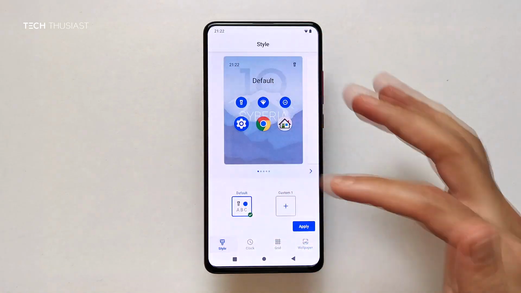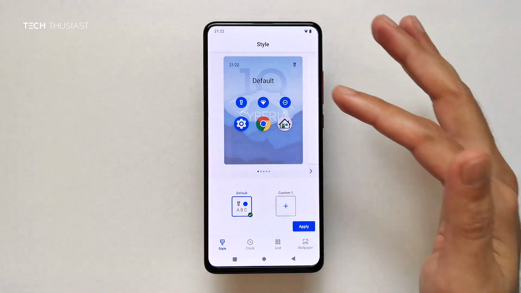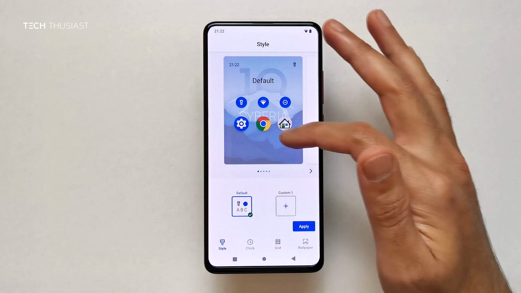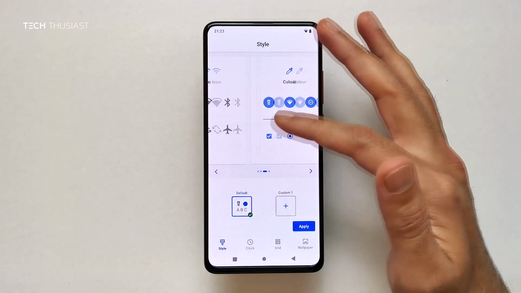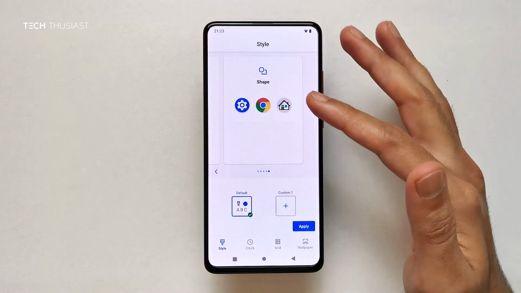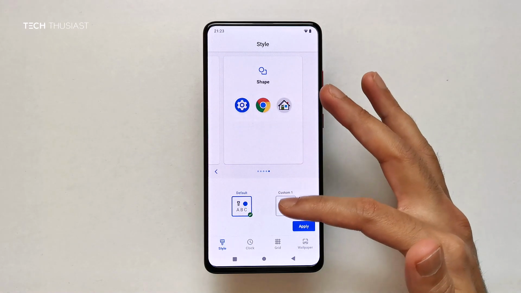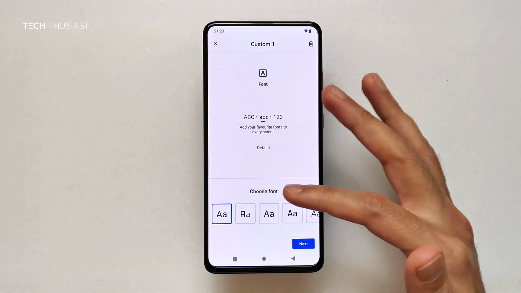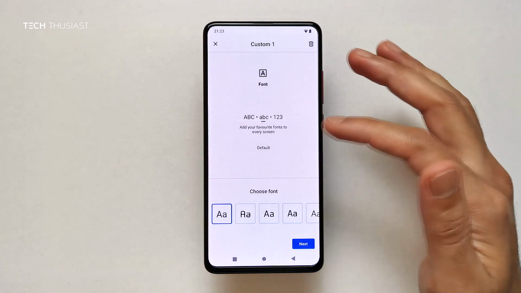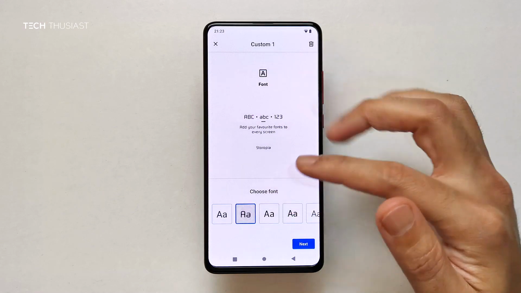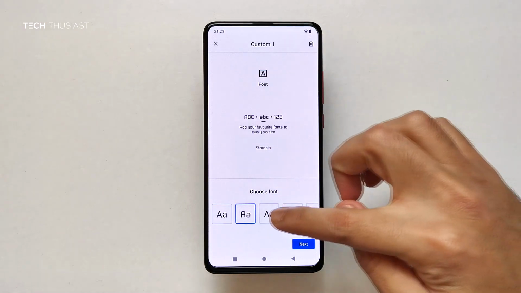Now let's go to the first option, which is style. Now this is the default theme. Now if I swipe to the right, it will show you what options you have enabled, and we can also do our own one. So let's go into custom. So the first option we're going to have is the font, and as you go to a different font, you can see it will tell you the name of the font.